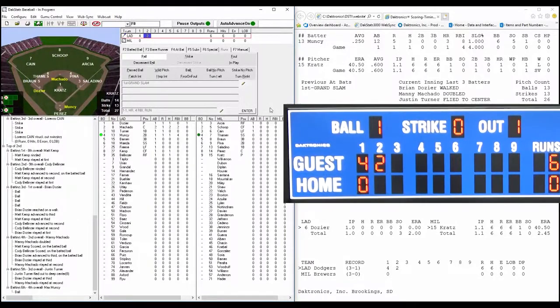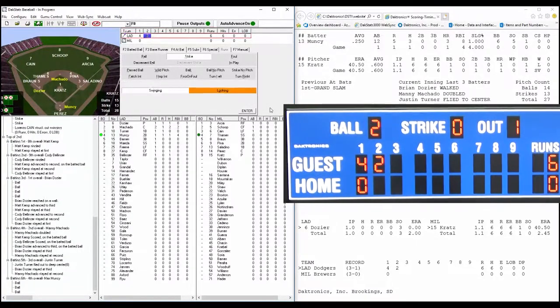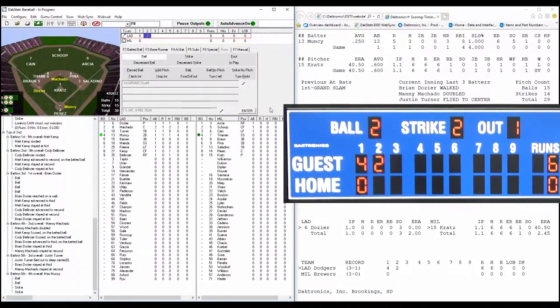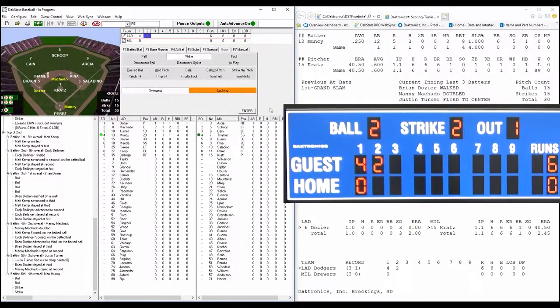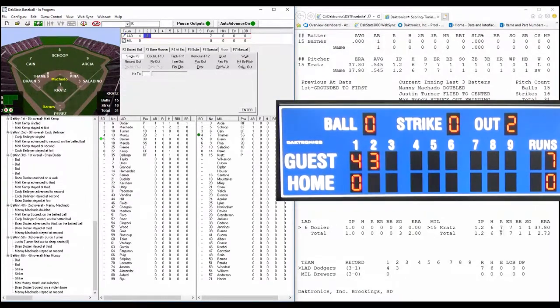Watch as we update our balls, strikes, outs, and runs in the DakStats software. You will see that it updates in real time on the Daktronics fixed digit scoreboard.